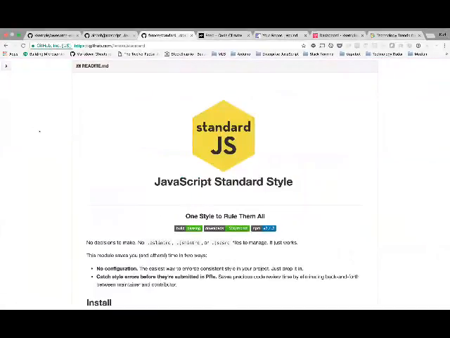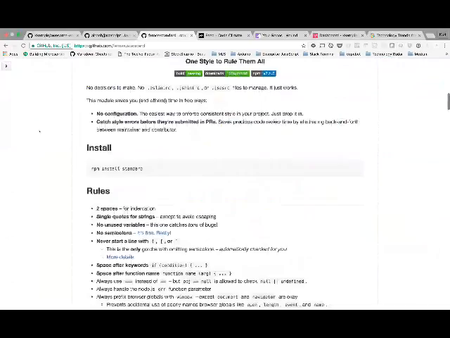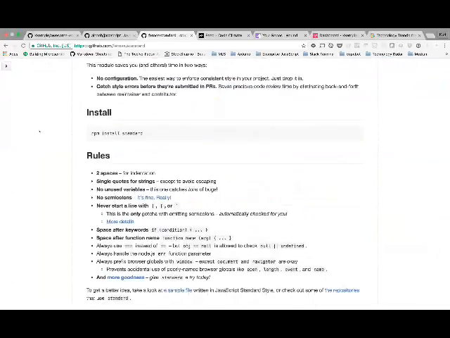Standard is different. It's a style guide and the linter pretty much wrapped up into one. So basically you install standard and that's all you have to do. You just run standard. There's no configuration. This is again why I'm loving it so much. You just put it in and you go. You're either happy with how they style things or you're not.